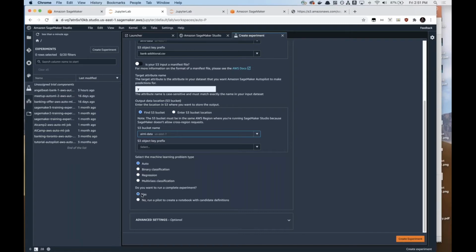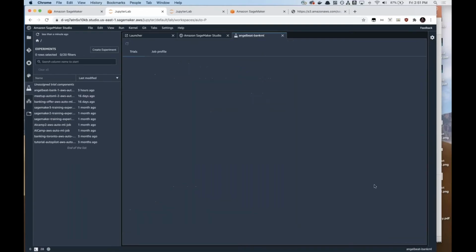And no matter what, you have the option to see the inner workings of how that comes. But if you say yes, it'll also create the model for you. If you say no, it'll just create those insights for you. So right now we're going to say yes. We're going to go ahead and create that experiment.